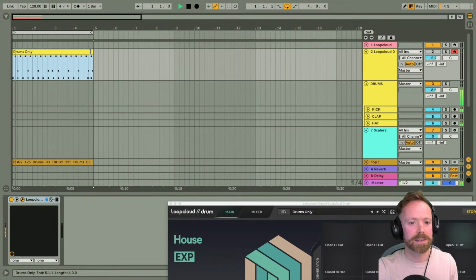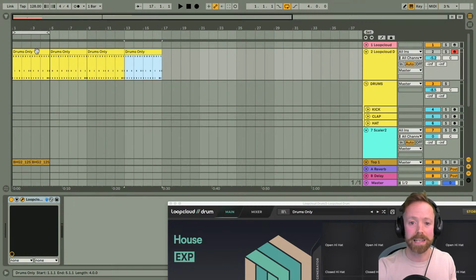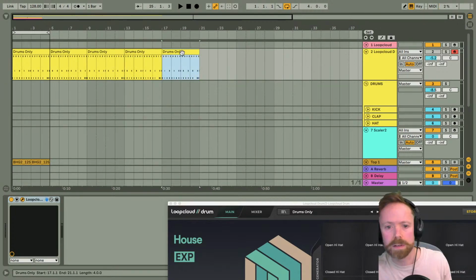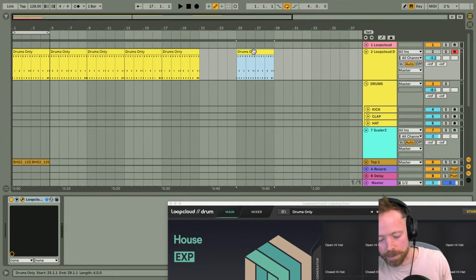So you can hear them stopping when we get to that point there. And that means we can quite quickly create a mini arrangement just by duplicating this out. So let's have a little mini breakdown here, and then, whoops, and then carry on with the main groove for 4 bars there.